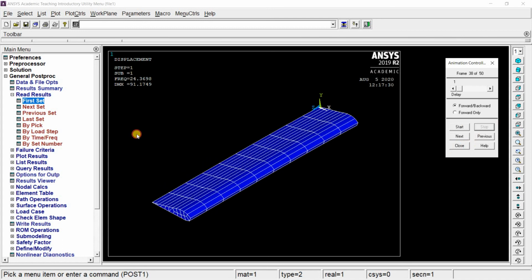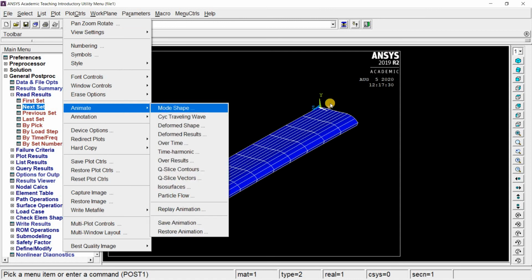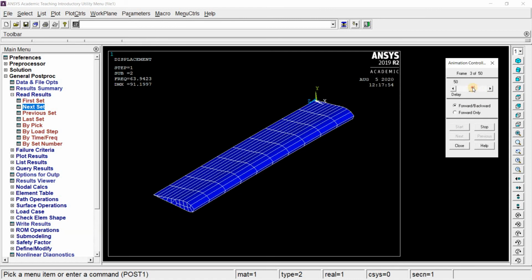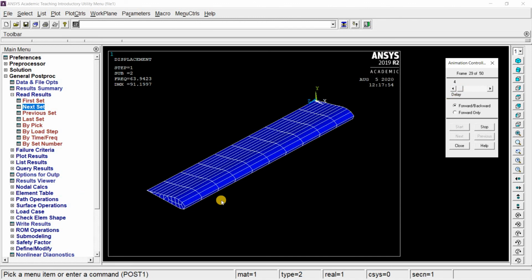Like this we can give for each set. Go to next set, under plot controls, animate, mode shape. Now if you give OK and reduce the delay, you can see the next set of animations. Like this we can see for 5 sets.